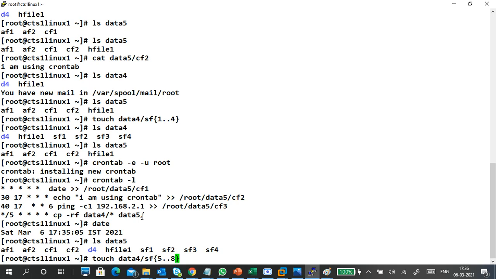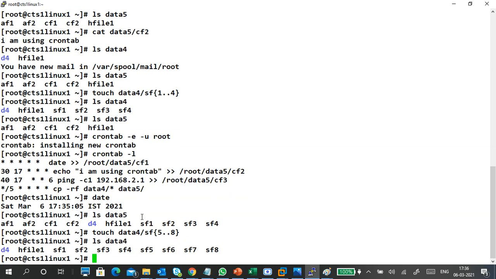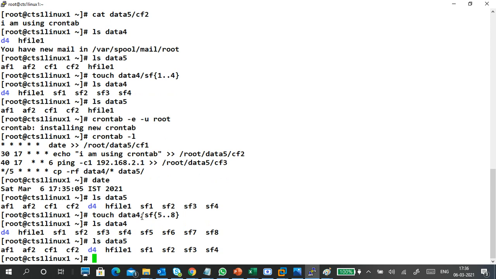5 to 8. Three files are added into data 4. Three more files are added, so in total four files are added: SF5, SF6, SF7, SF8 in data 4. And if you check in data 5, it is not there, right? 5, 6, 7, 8 is not there.